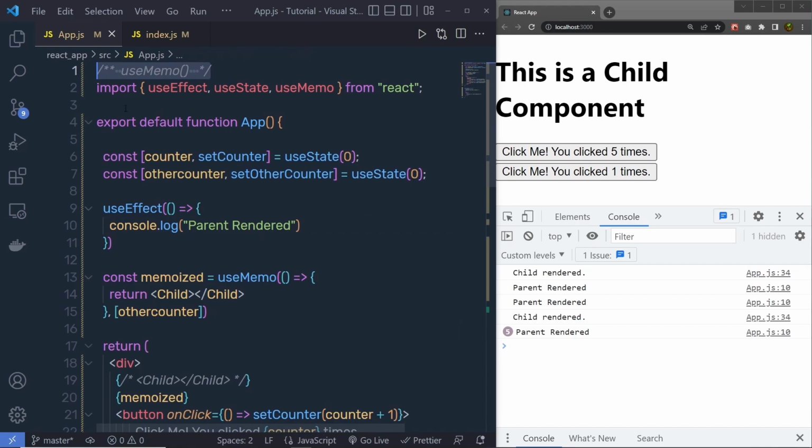So I hope you understand how to work with useMemo in React application. Next, we'll talk about the useLayoutEffect hook.